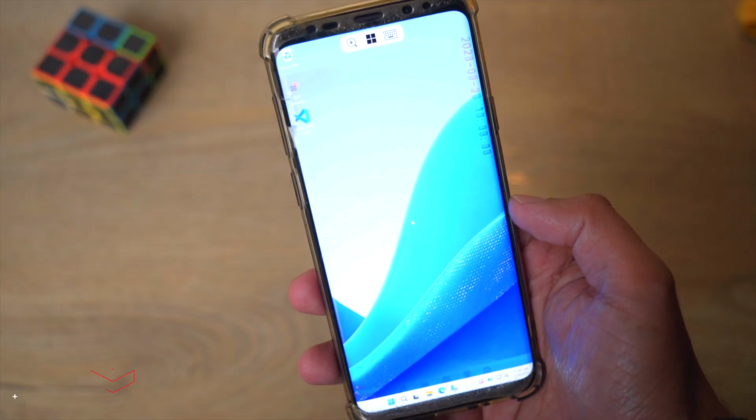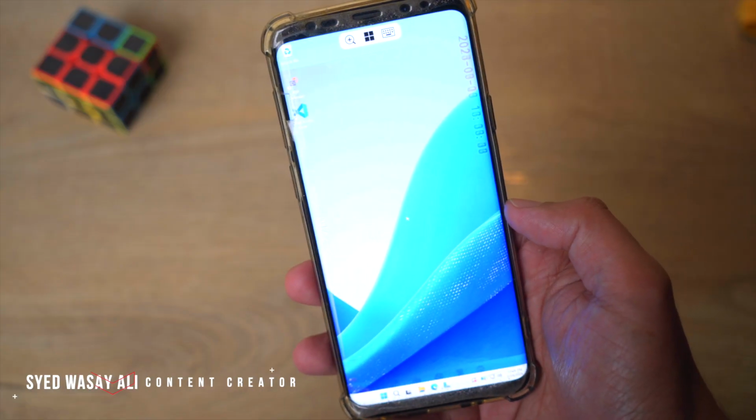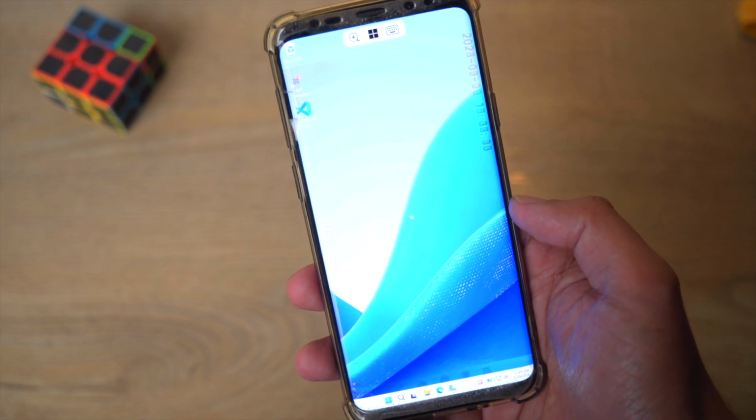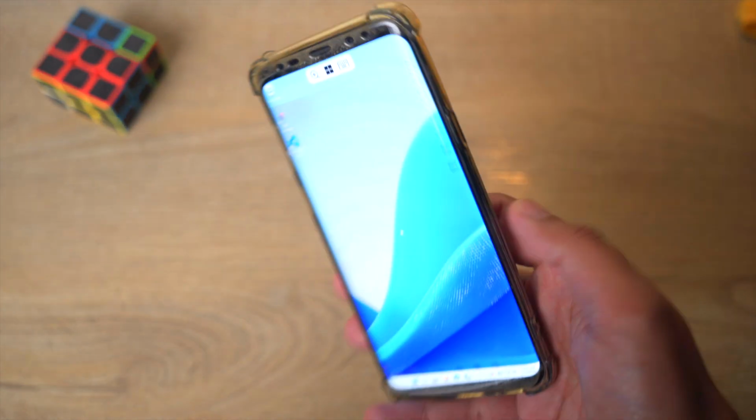Hey, what's up YouTube, this is Wasay here, and today in this video I am going to show you how you can connect to your Windows machine using remote desktop connection from your Android phone. So let's begin the video.